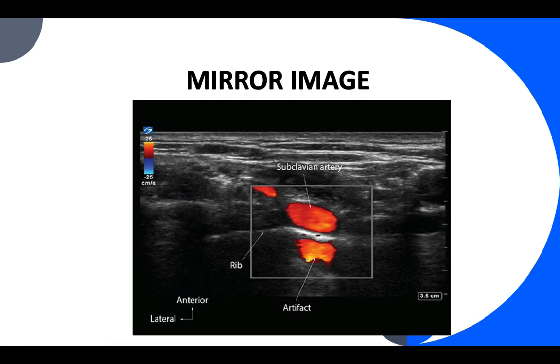Again, this is mirror image. Sometimes when there is a vessel above the bone, this is supraclavicular area, you will see a mirror artifact below the bone also, and it looks like the vessel. But if you change the angle of the probe, it will go away.